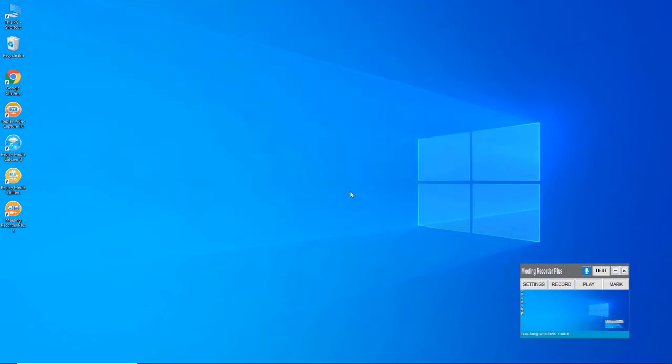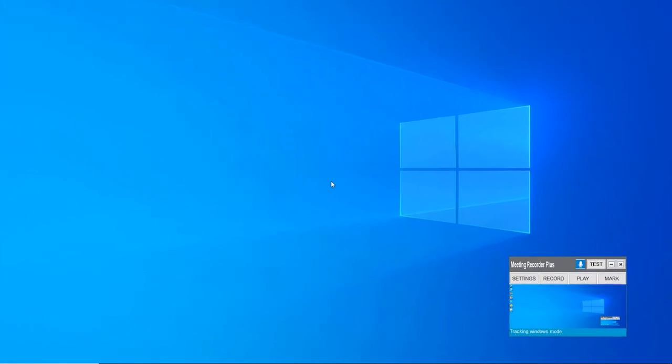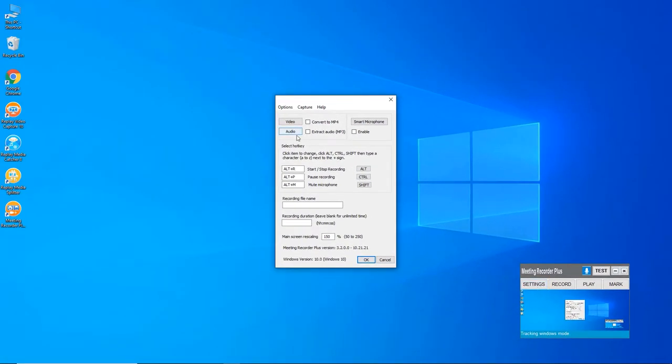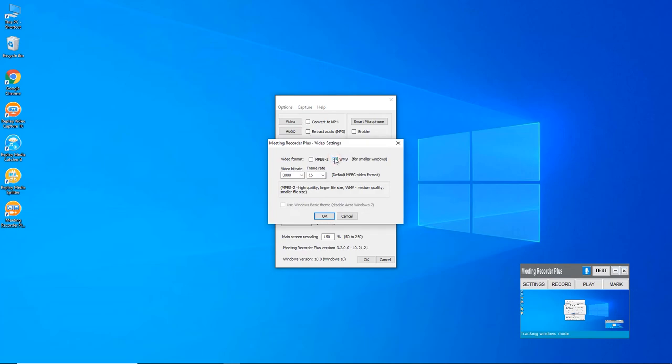Before you start recording, you might want to adjust some settings. The settings menu lets you do just that. There you will be able to set up the microphone, make sure background noise is minimized, and configure video settings.